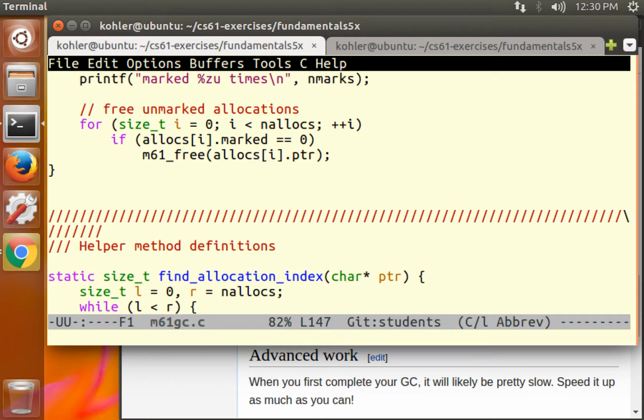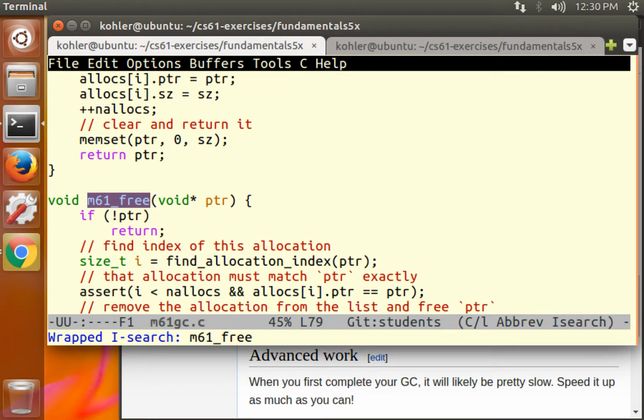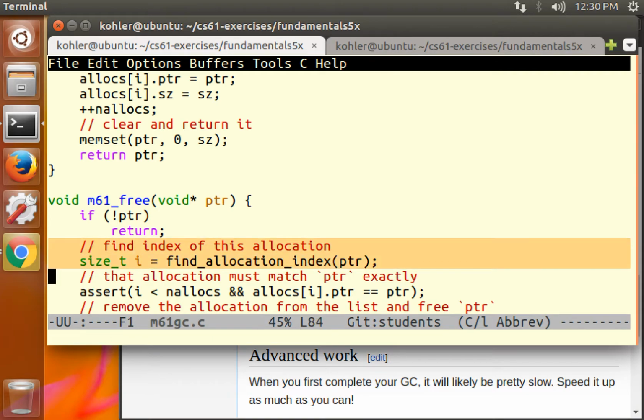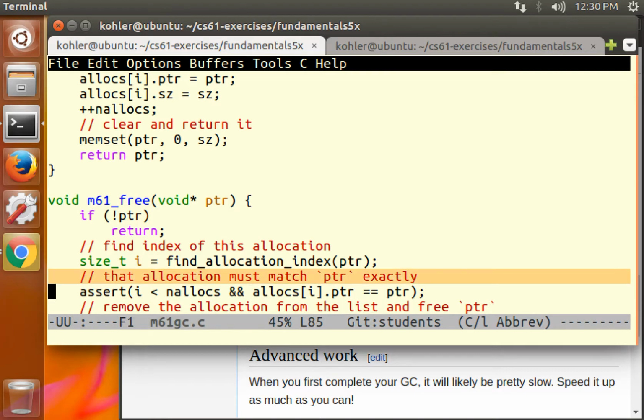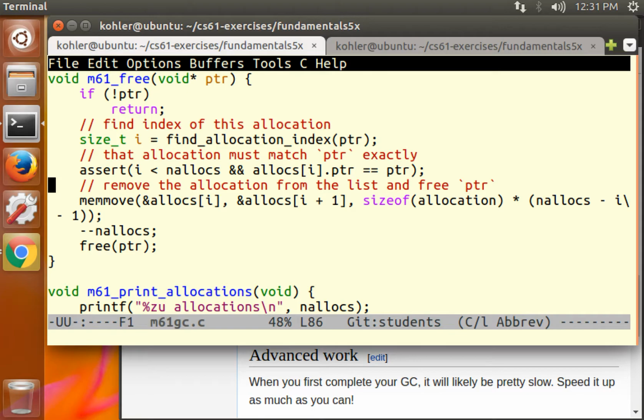This is a tough problem to solve unless you actually look into the implementation of these functions. So let's take a look at the implementation of M61 free. What does M61 free do when it frees an allocation? We find the index of the allocation to remove. That allocation must match the pointer exactly. Then we remove the allocation from the array and free it.